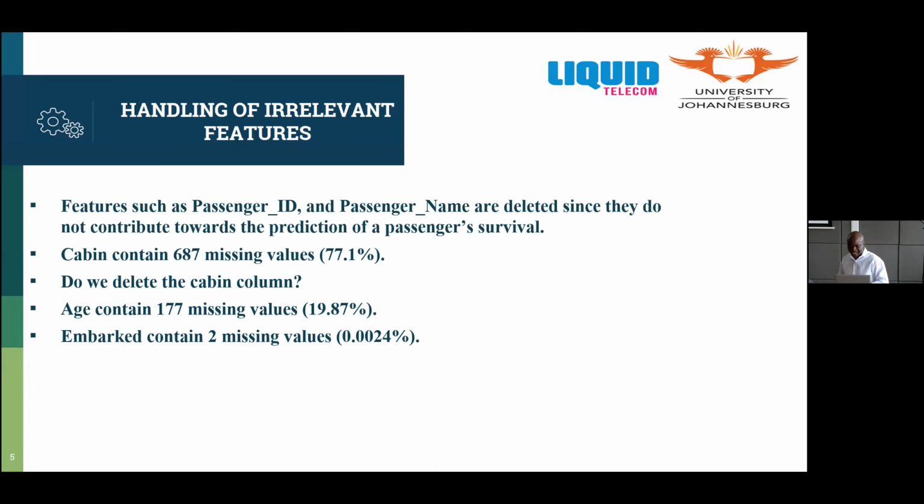For example, in our case, passenger ID. So passenger ID and passenger name, clearly they can't help us. They don't contribute in any way in the prediction of a passenger's survival, all right? So it doesn't matter what your ID is or what your name is, that doesn't help us in any way.